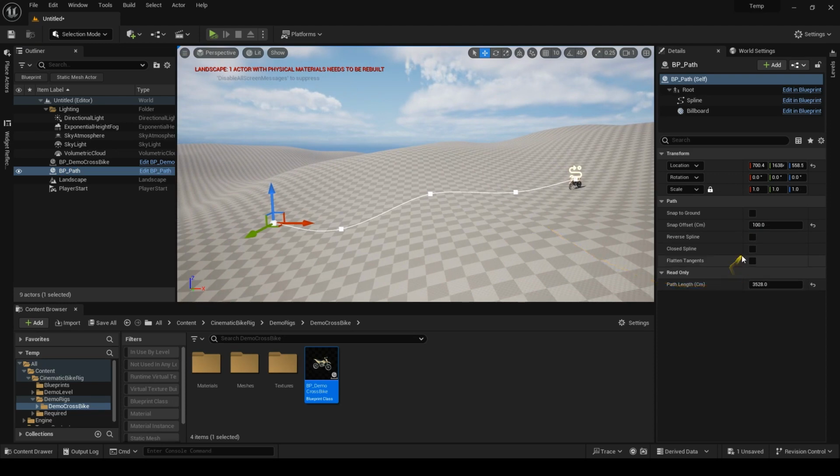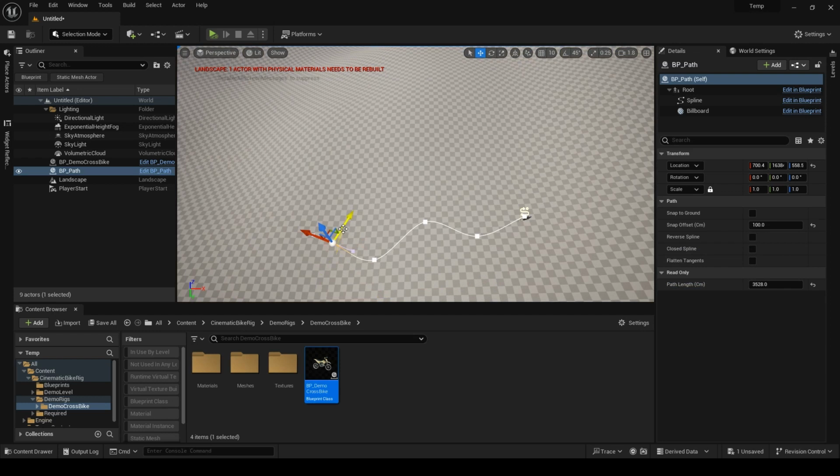You can close the spline with this toggle. Let me adjust my path a bit. When I hit that, it will connect the end point to the start point.